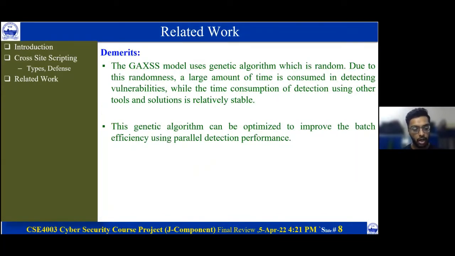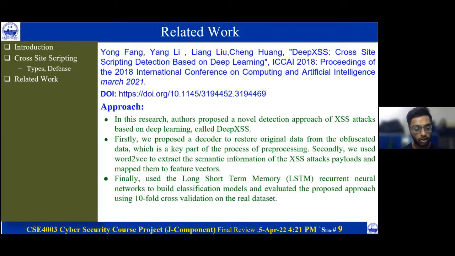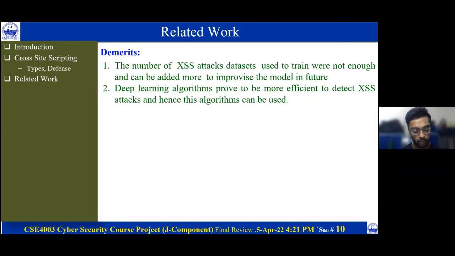Now coming to Deep XSS, cross-site scripting detection based on deep learning. The approach uses a decoder to restore original data from the obfuscated data, which is a key part of the pre-processing. Secondly, it uses word2vec to extract the semantic information of XSS attack payloads and maps them to feature vectors. Demerits are that the number of datasets used to train was not enough and more can be added to improve the model.